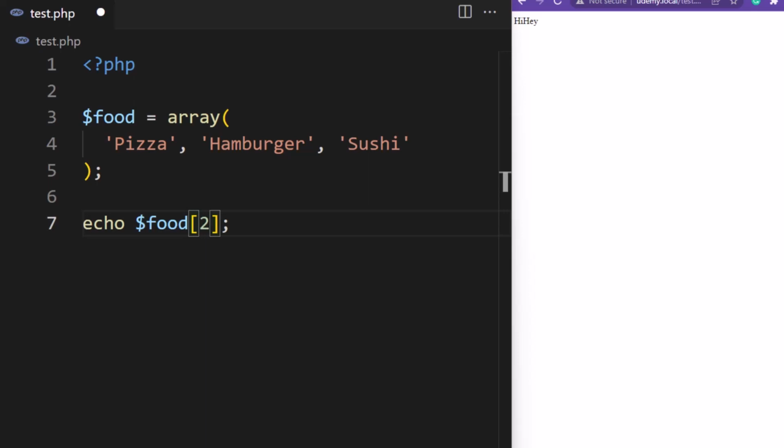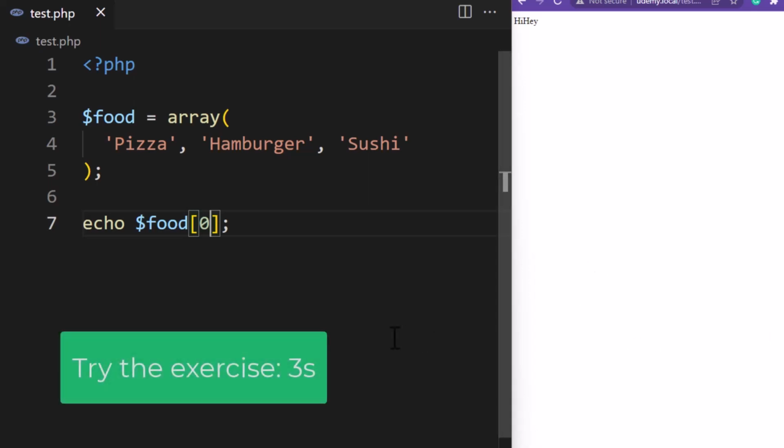Let's grab the first item by typing 0. Before viewing the browser, let's try rendering a different item. Try this as an exercise. I want you to output a different item from the array. Pause the video and good luck.